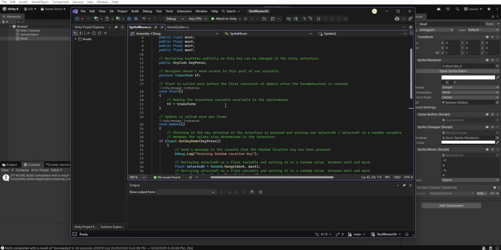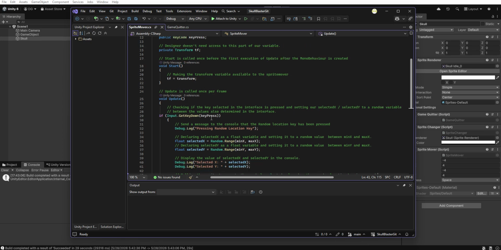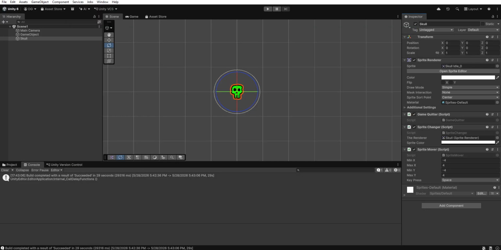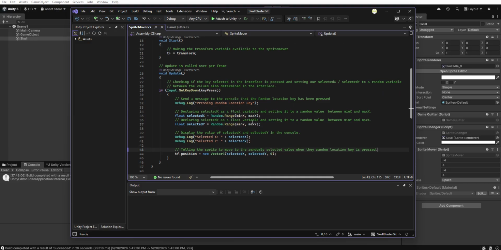Also down here we have this, making the transform variable available to the sprite mover at the beginning of the application. It doesn't need to do it every time, just make it available once. And now on update, when we press the key down, the key press key, it's going to send a message to the console saying that that random location key has been pressed.